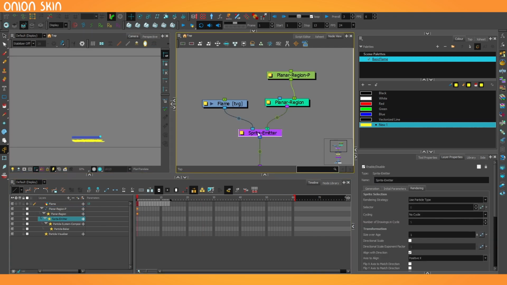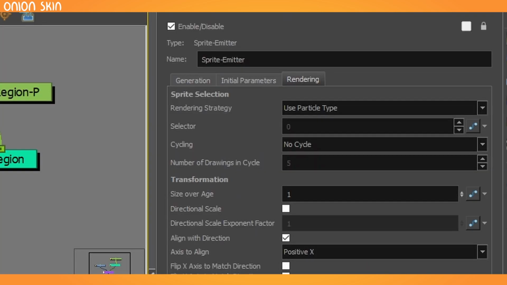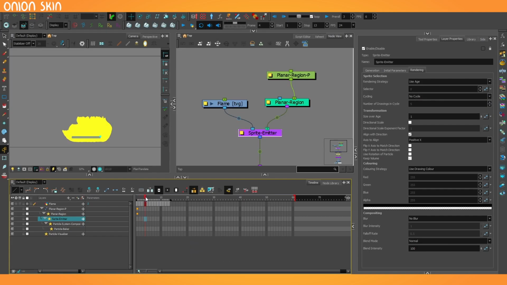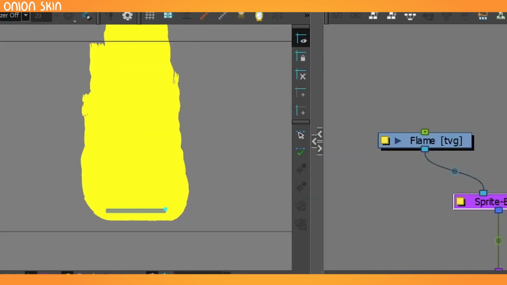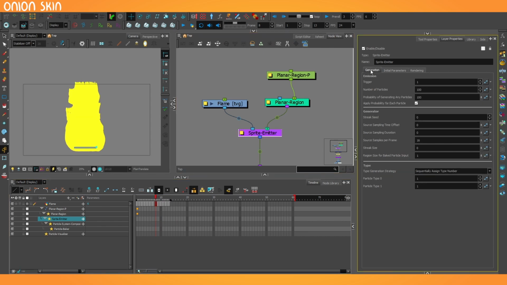So let's select the sprite emitter, open it up in layer properties, and let's get to refining what we need. So first things first, under the rendering tab, the strategy we need is use age. So every particle that gets created, oh my goodness. Well, this looks like fire, I suppose. But now I need to go to the generation tab, and how many do we want? Probably, let's see what one per frame with 100% probability looks like.